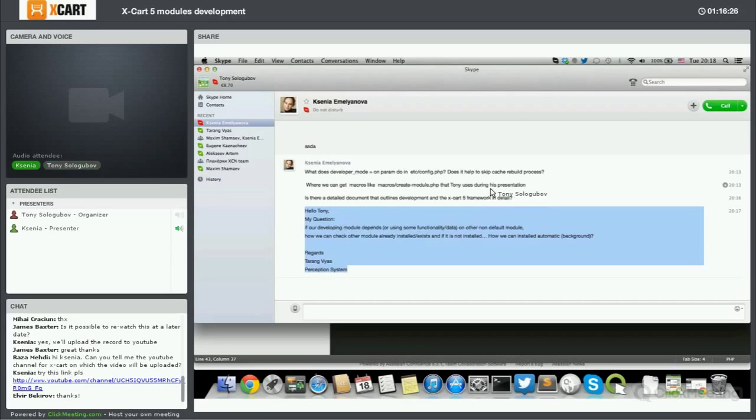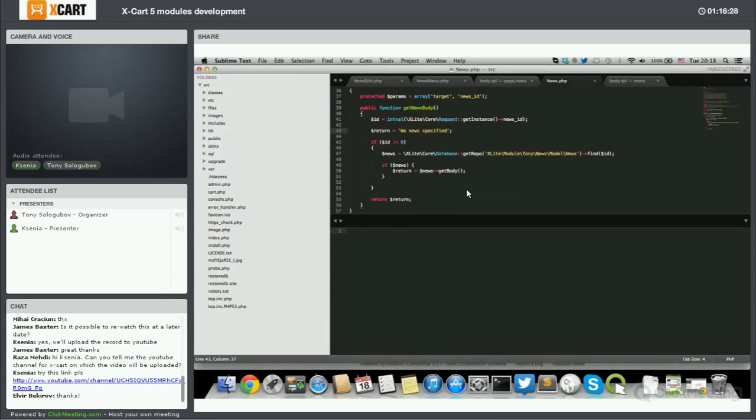Next question from Raza. How do we disable cache in XCart 5? As I said, unfortunately, you cannot disable the cache because the cache. I'll give you an idea.